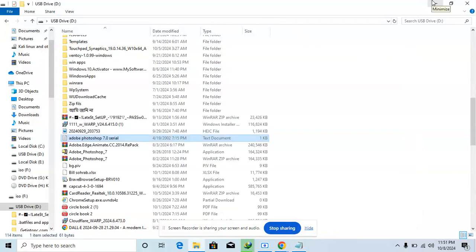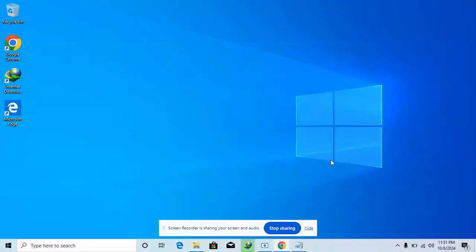Download it and extract it. Then click on setup. Double click on it setup and then give the serial key. It's the original key.